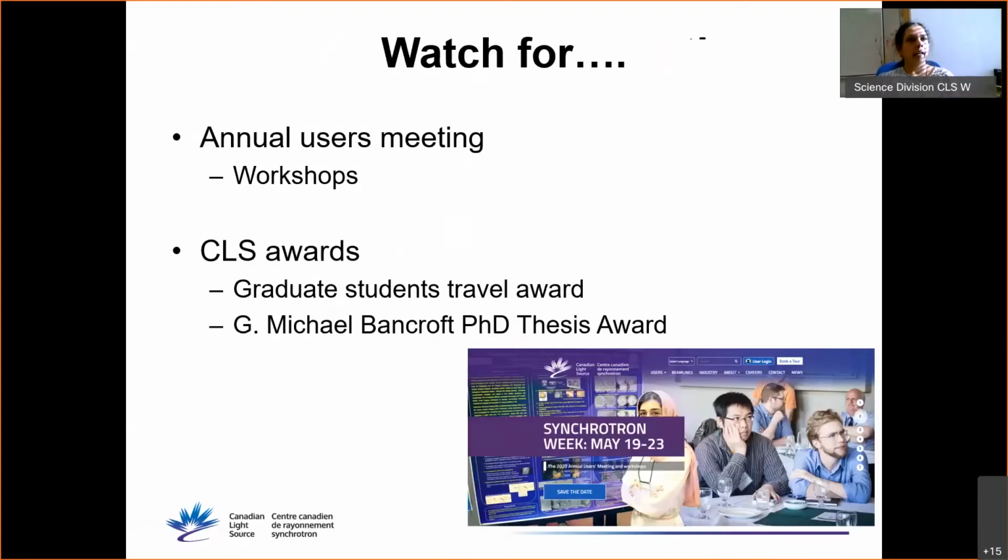Another thing, every year there is an annual users meeting, so you can present your work there as graduate students or researchers. There are poster prizes for graduate students, and you can meet a lot of scientists and faculty there. Also, there are workshops. If you are working on a particular technique, there are detailed workshops on data analysis and things like that. It comes every year, so keep an eye on that.